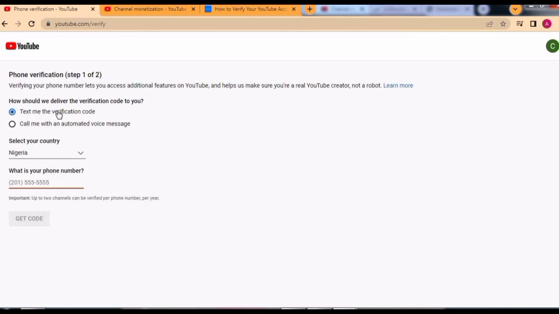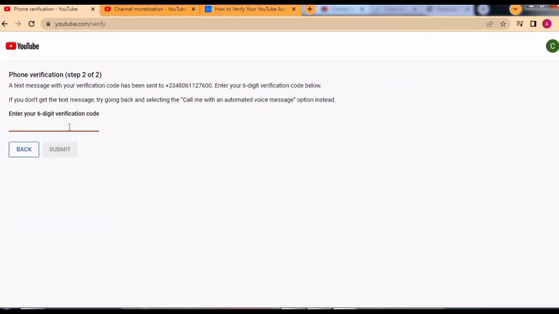The reason for verifying your account is that you want to be able to upload videos longer than 15 minutes. You want to be able to add custom emails. You want to be able to do a lot of stuff on your YouTube channel. So if your YouTube channel is not verified, you cannot do these things I've just mentioned. So I'm going to add the phone number that is linked to this account. Okay, let's get the code. I'm waiting for them to send the code.